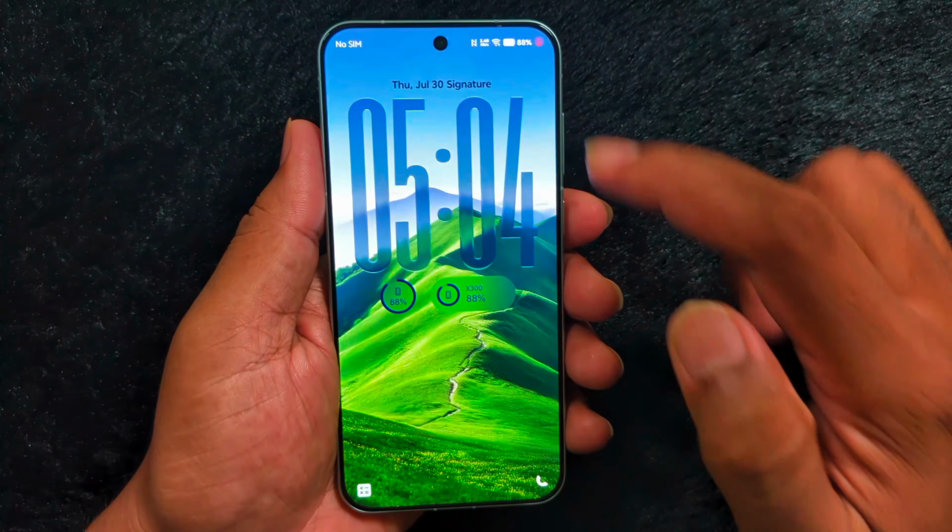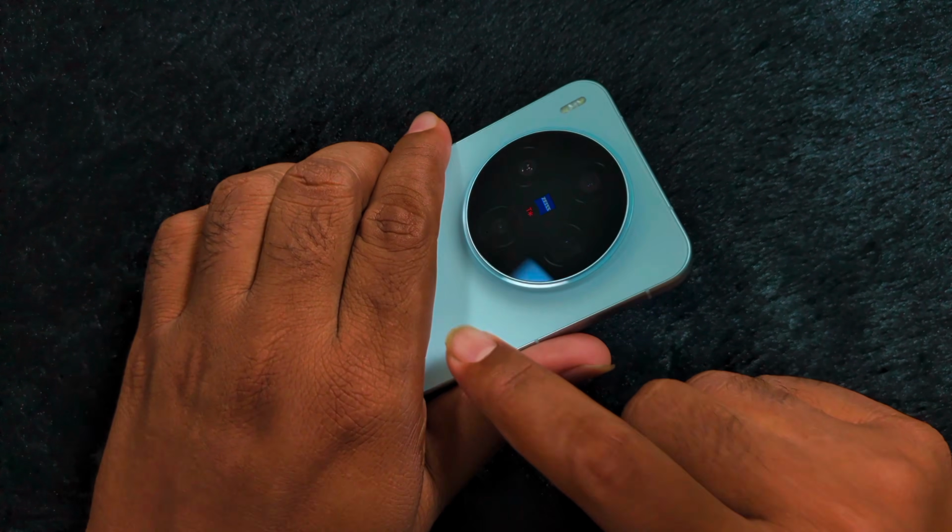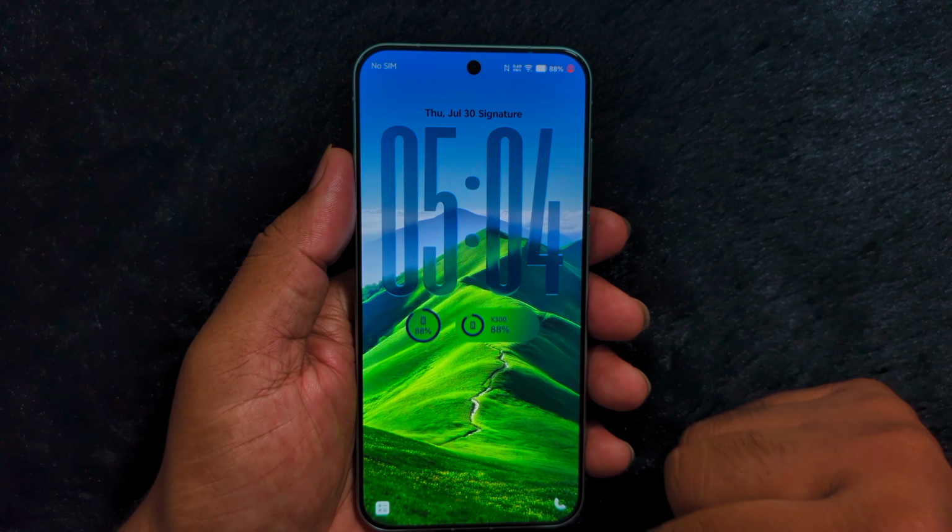And that's how you can customize the Control Center on your Vivo X300 Ultra, X300 Pro, X300, and X300 FE.